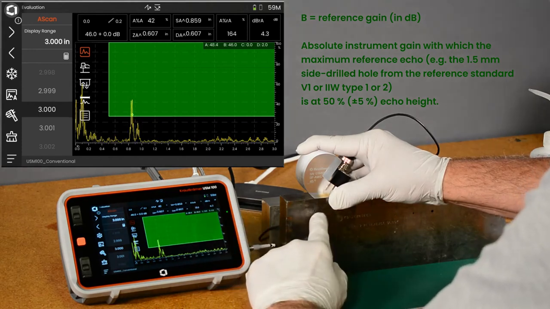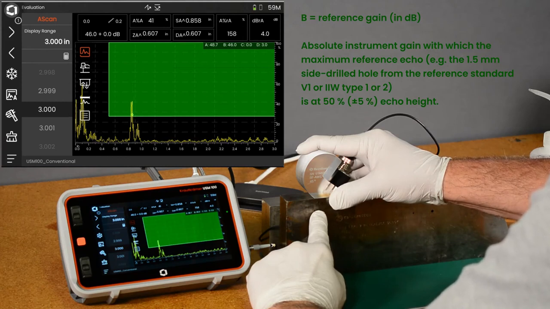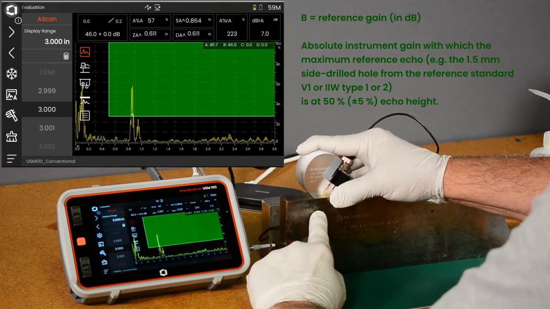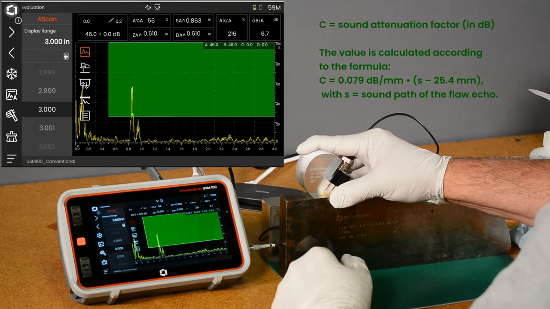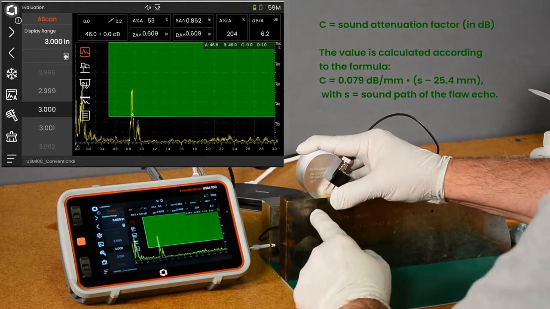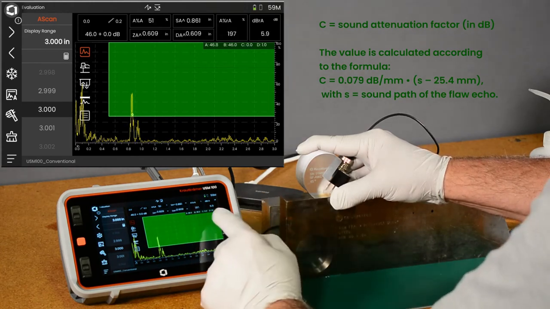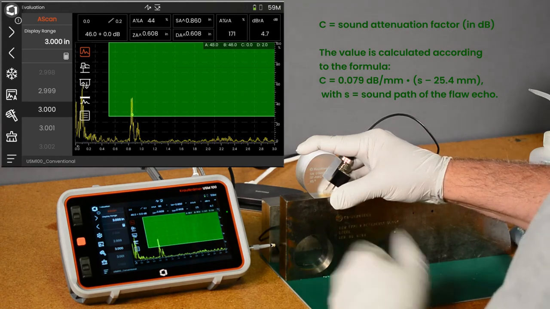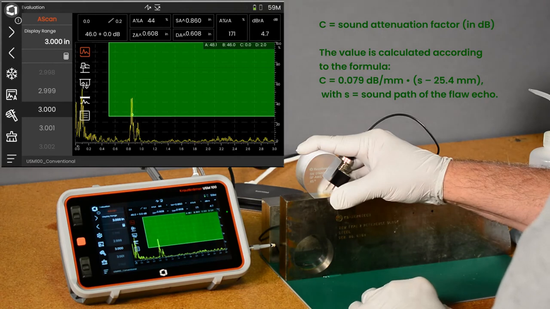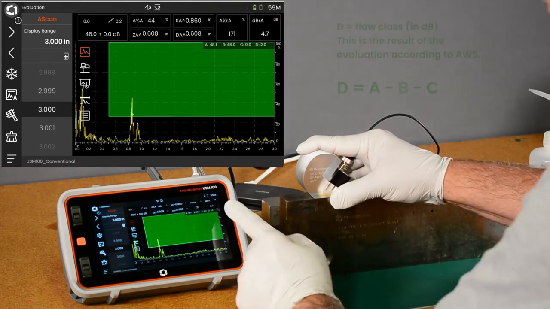So when we hit our calibrate, what gain did it take to hold that indication at 50% screen height? Okay, so that was our recorded reference gain. C is our material attenuation compensation, and because we have less than an inch of sound path here, C is going to be 0. Anything under an inch, we're not adding any material attenuation correction in the equation.